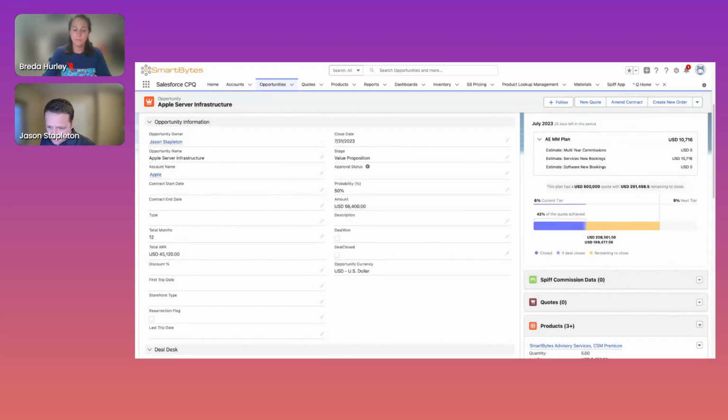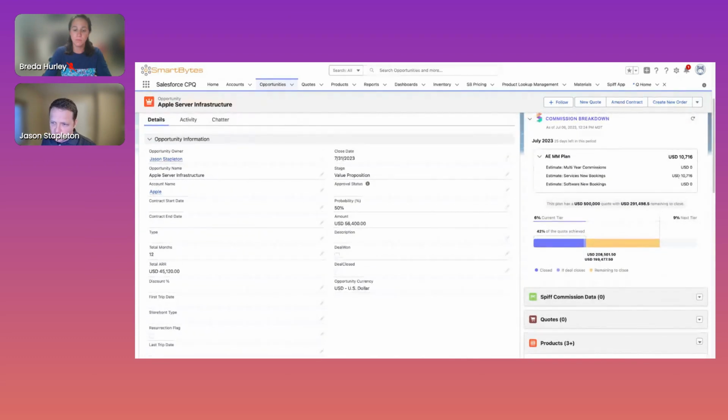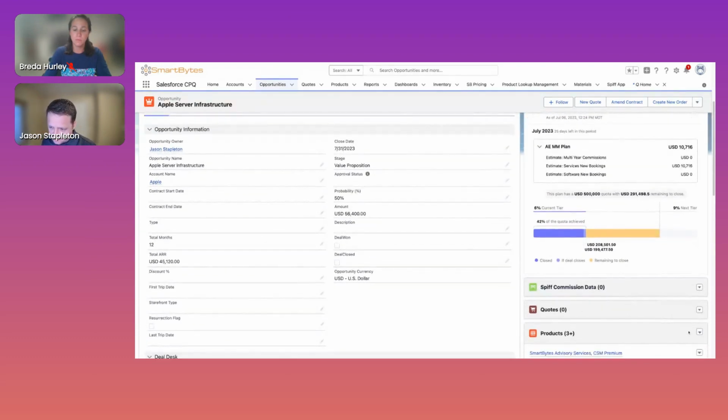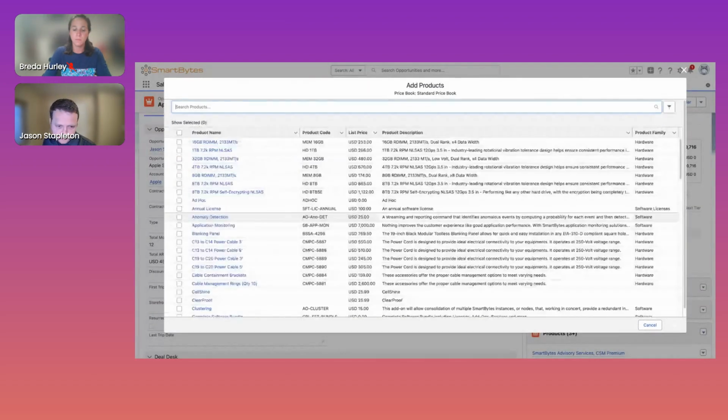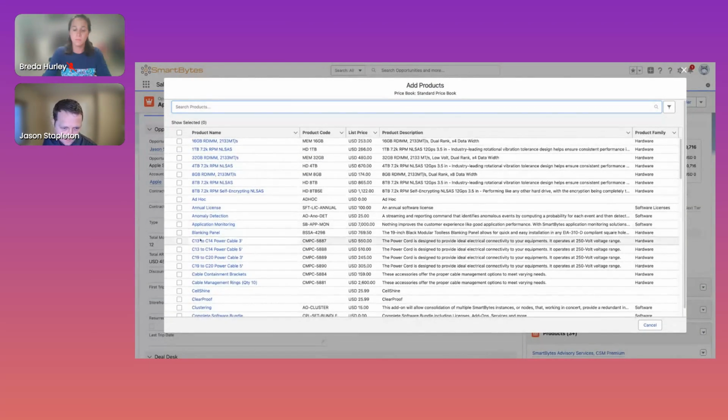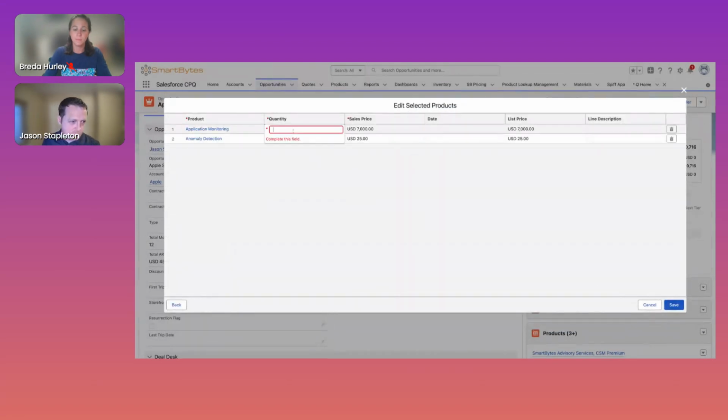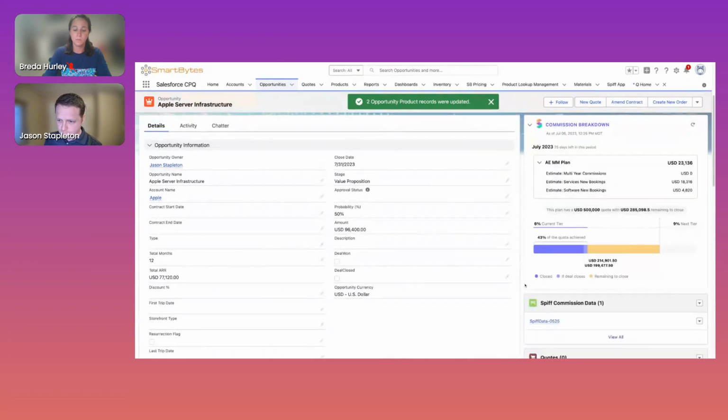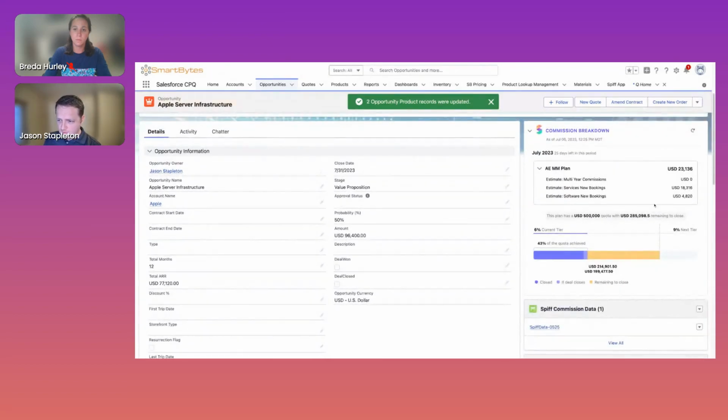For the services piece, you can see what I'm getting commissioned on that. Let's go ahead and look at our product line items. We'll make sure that we have some software in there too. You can see that right after I add those new line items, this recalculates and shows me what that software piece is versus the services component. So in real time, I'm getting the feedback on how this is going to contribute to my commission.